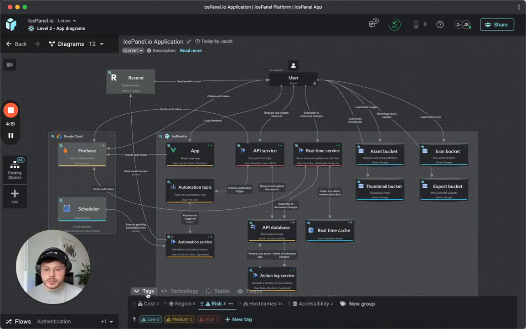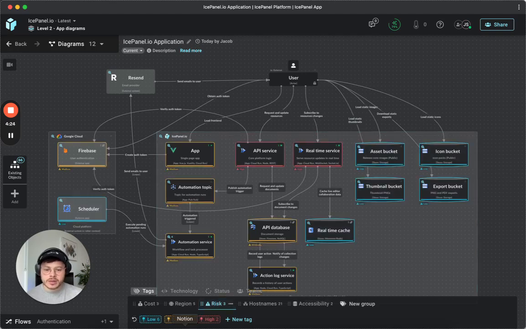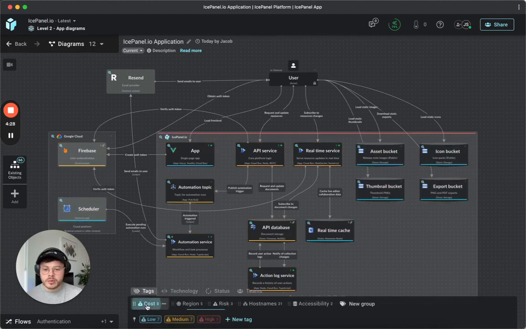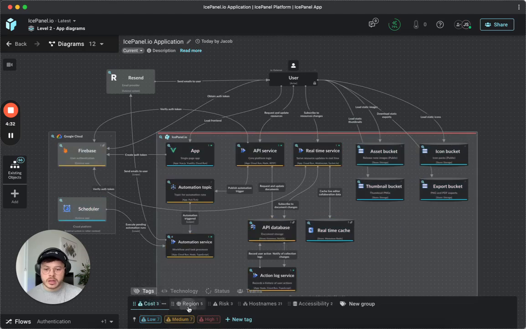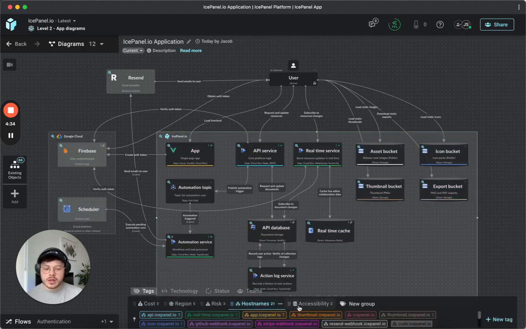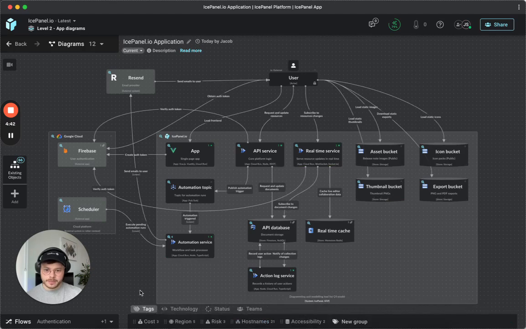We can also go to something like risk. Here we have our risk tag group enabled, and we can see what's high, medium, or low risk inside of our design. Maybe we're interested in cost. We can do the same, such as what's medium or low cost, regions, host names. These are just examples of how this can be used. But it's very, very customizable for you to overlay additional levels of detail to your diagrams.